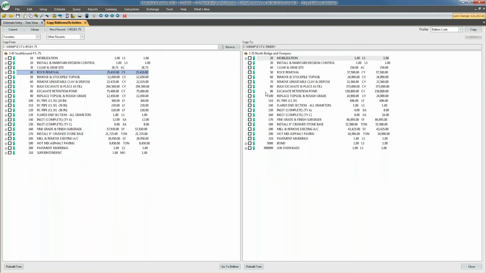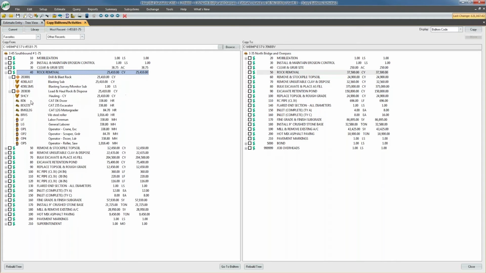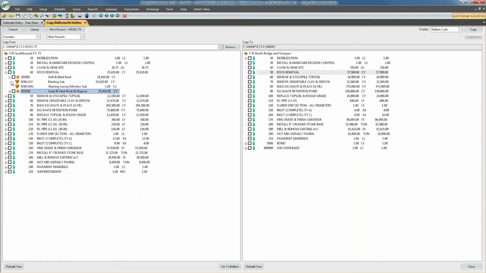But what I do want to show is when we have some differences. Rock removal. I have rock removal here, rock removal here. However, we have differences in the cubic yards. So these are quantity differences. You'll see we have 2 activities associated with it. One of them's got our subs in it, our blasting sub. The other's got our equipment and operators and labor in it.